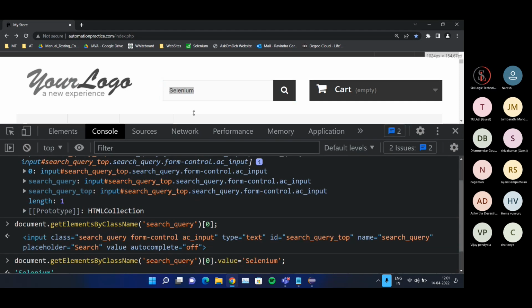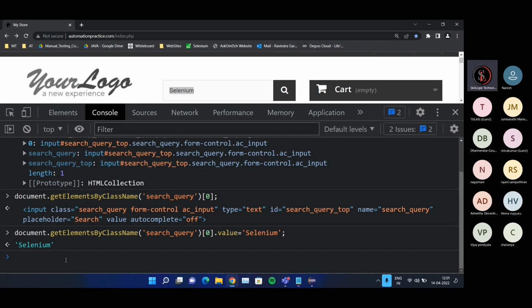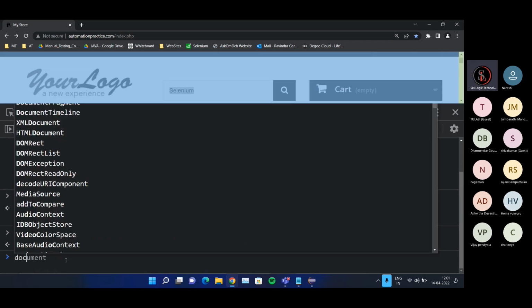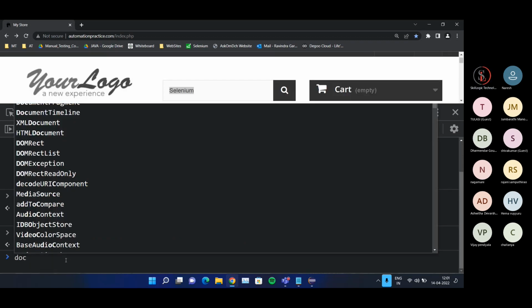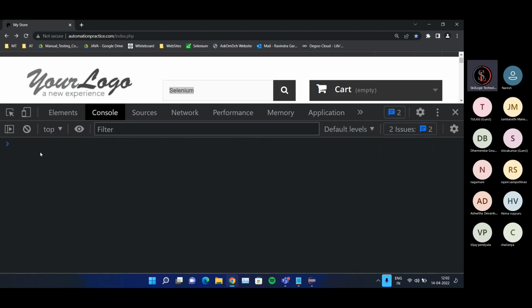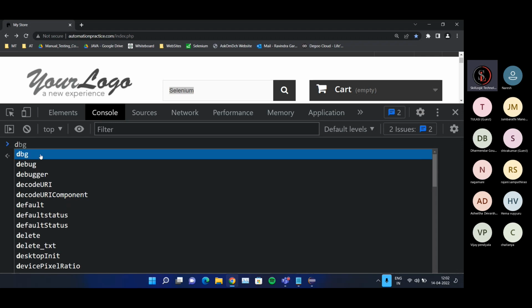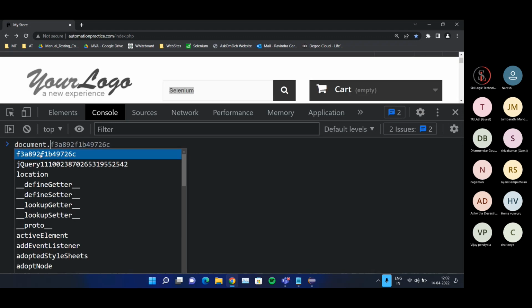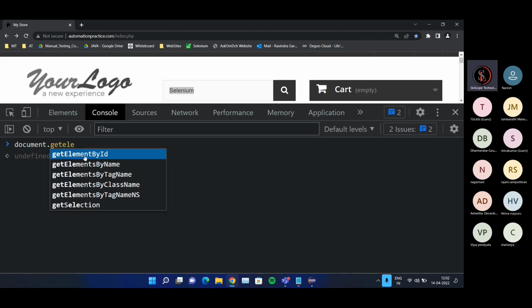If you see for ID, let me remove everything. If you put document dot getElement, you see getElementById, it is singular.